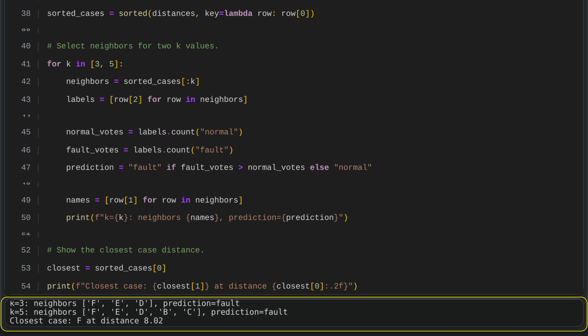This script manually applies k-nearest neighbors to classify a new motor case using vibration and temperature data. It measures how close the new case is to each known case, sorts the results, and predicts normal or fault by majority vote among the nearest neighbors. It compares predictions using 3 and 5 neighbors, shows which cases were closest, and reports the single closest case with its distance.